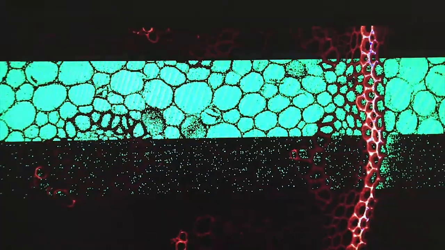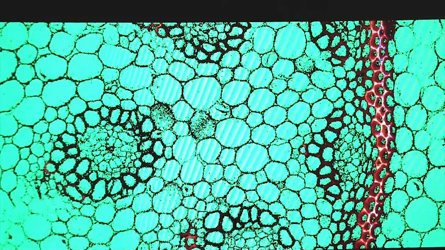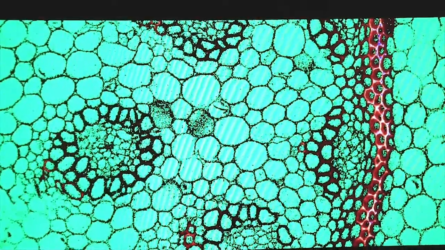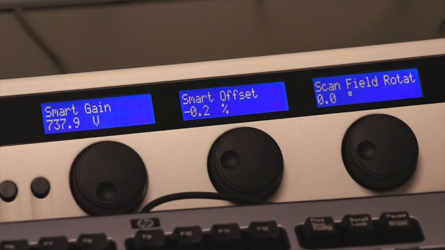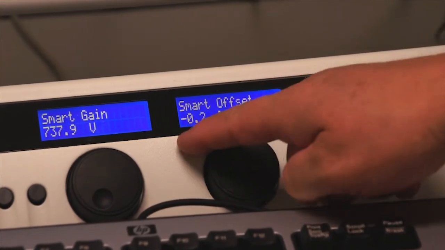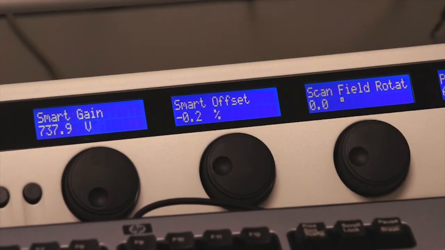And you'll see that my green pixels start to go away. I want to find the spot where I have just a few green pixels. The sensitivity of this knob is a little low right now, so I can increase it, because it seems to be going from all green pixels to no green pixels. But a good rule of thumb is a smart offset of negative 1, negative 0.1, 0.2, or 0.3.